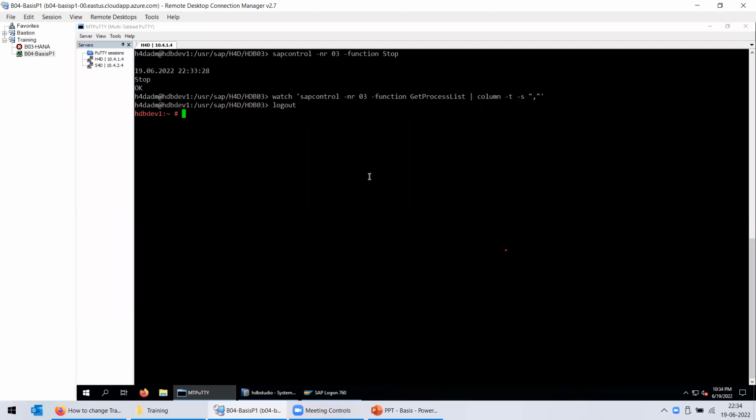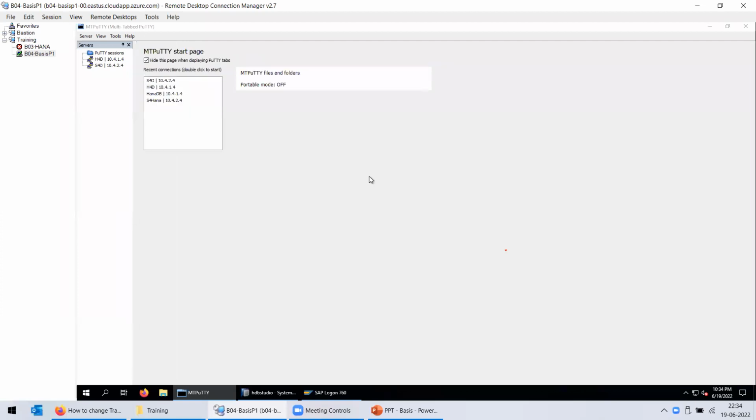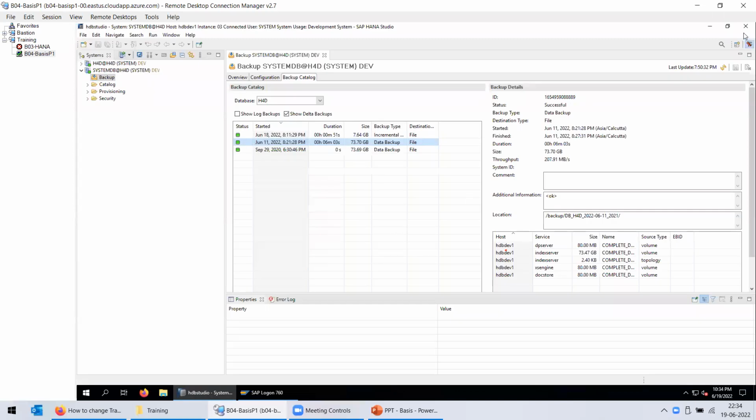So normally this is the requirement. In this environment, I have not come across any situation where I needed to increase the number of work processes before the upgrade. But in an S4 HANA system, if there is a requirement or a prerequisite for that, then of course you can increase the number of work processes.